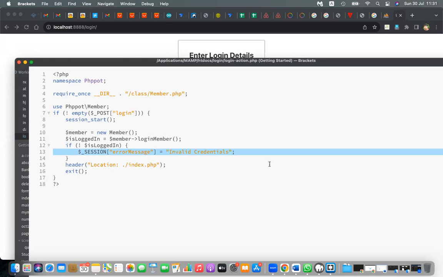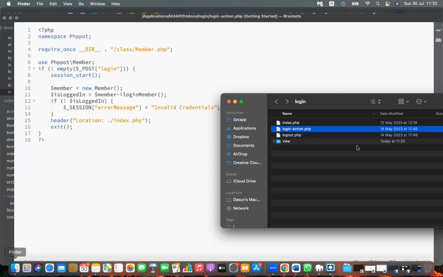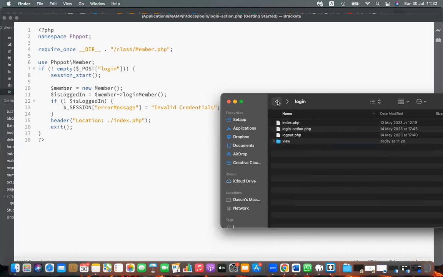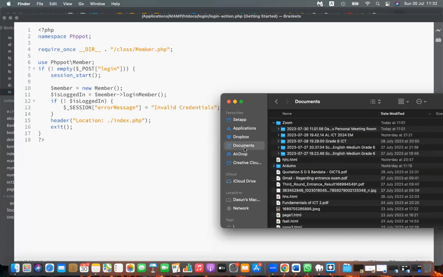Actually, here I need this member file as well. But without that, I cannot explain both. To show that I'm using the member file, let me show that member file as well. Otherwise, we'll not be able to explain that properly. Go to the downloads.